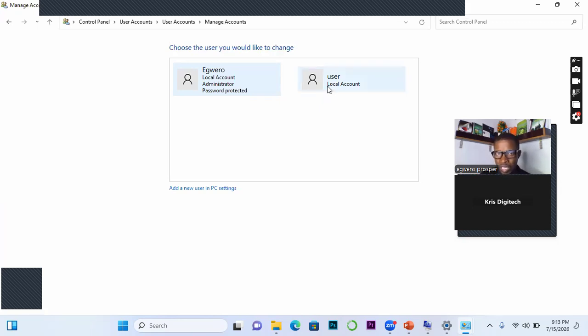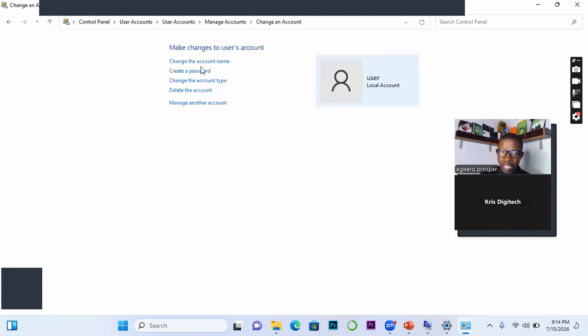As you can see here, this one is giving us some details that says password protected. This one does not have it because it's not yet passworded. Now, this is the user. So if I click here, you are going to have access to all the functions that are attributed to each management. So from here, what do you want to do first?